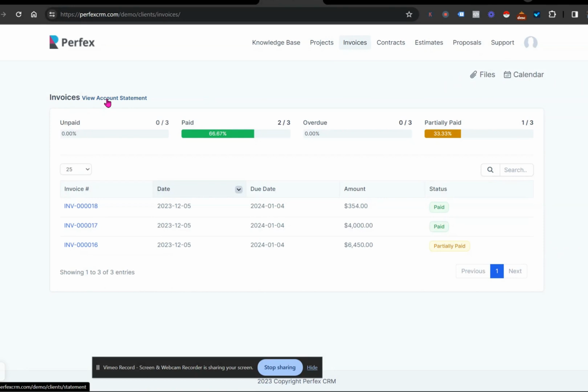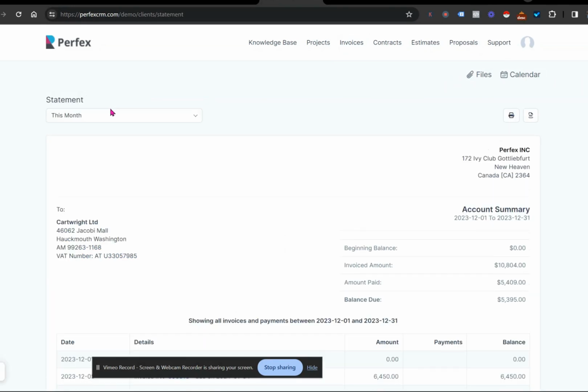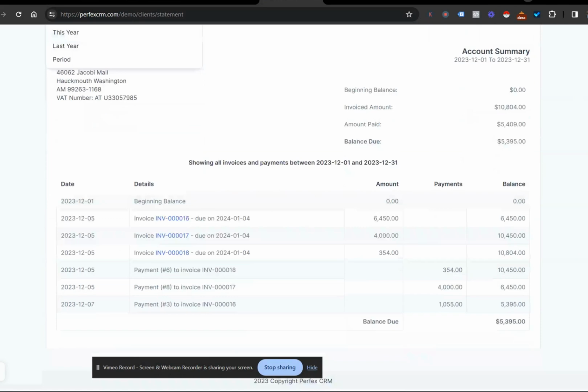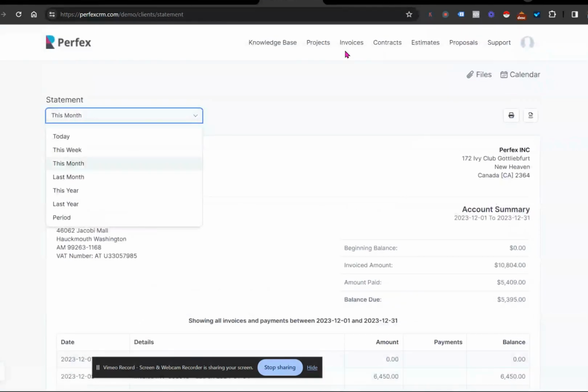Again, they can generate a statement on their side also for any period that they think they need to see it for. They can print it off, they can have a PDF view of it. It makes it easily accessible and also cuts down on the amount of admin on your side. Remember that all invoice reminders are automated, which is really a game changer. PERFEX takes the stress out of chasing payments. The system sends reminders to your clients, ensuring your invoices are top of mind, because it's all about getting paid on time without the hassle.